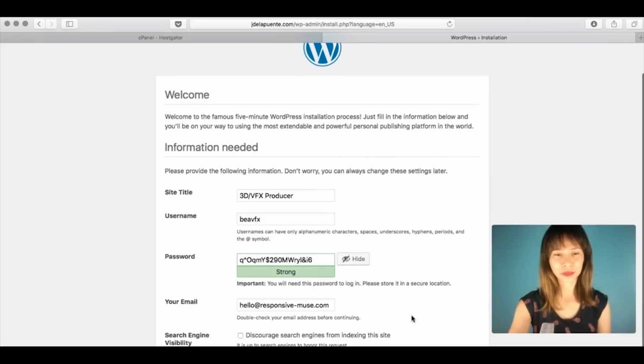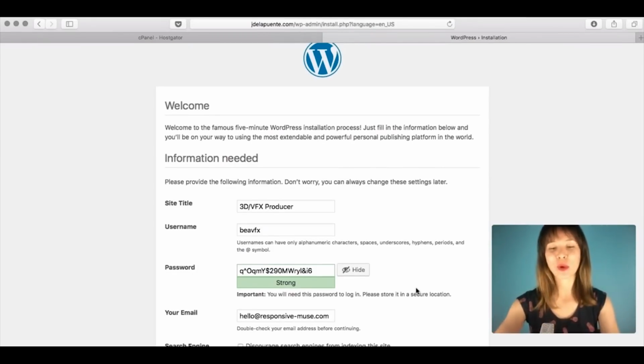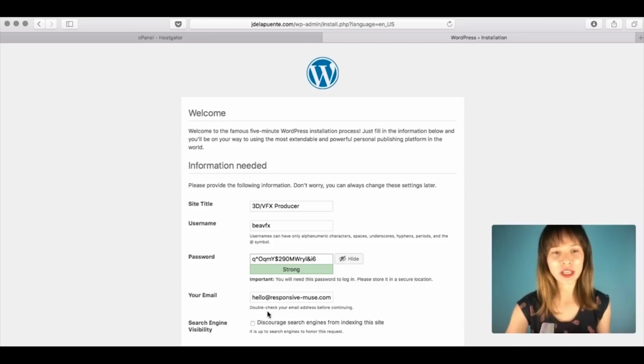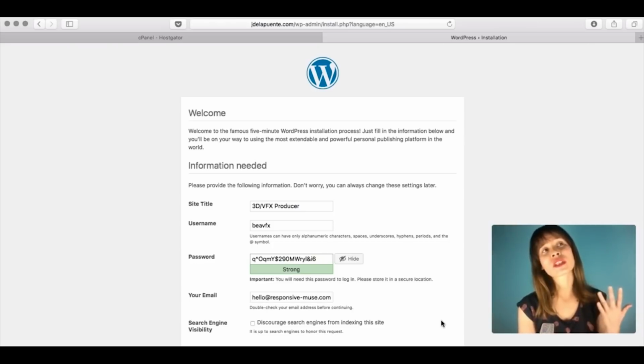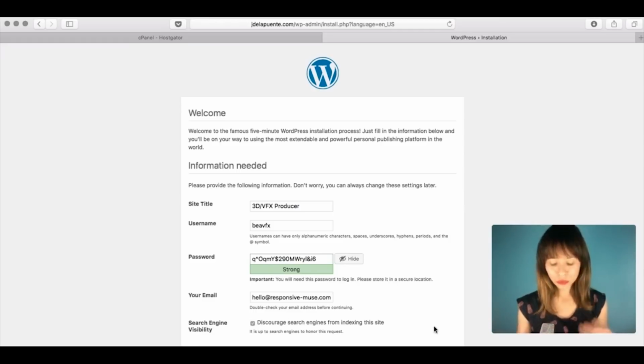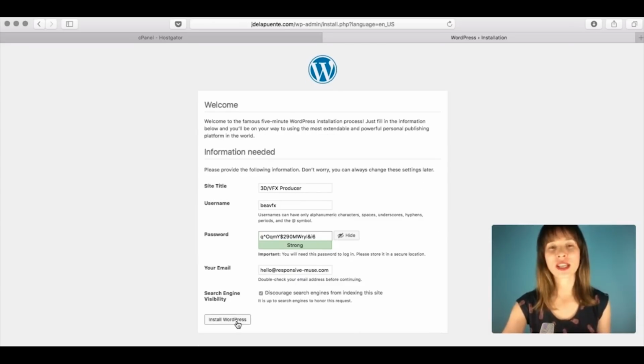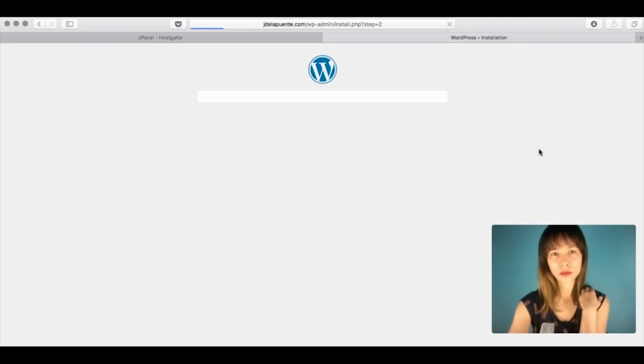our email. So I'm afraid I cannot scroll down a little bit more, but I want to show you, just going to minimize this a little bit. Here you can see the search engine visibility. You can discourage search engines from indexing this site. So if the site is being built, you should click on this. Okay, so I'm just going to click on this while we're building it, so Google won't index this, but we have to remember whenever you're done to deselect this option. All right. And now whenever you're done, I'm just going to minimize this a little bit more. Just click on Install WordPress.